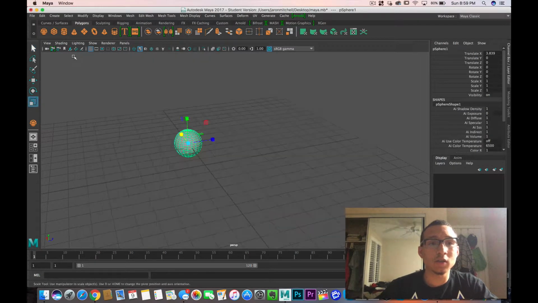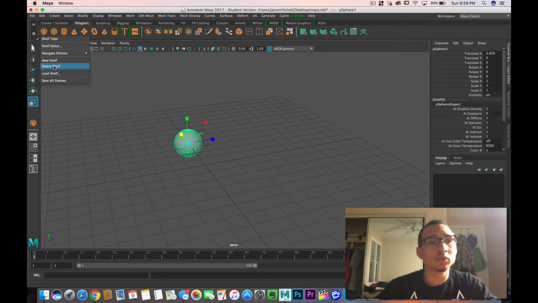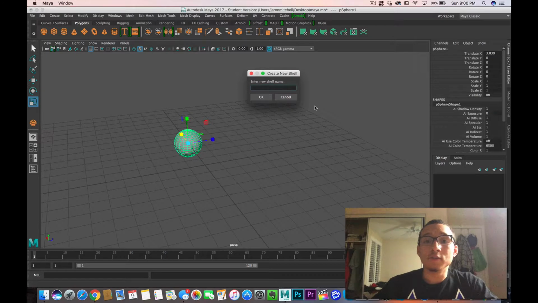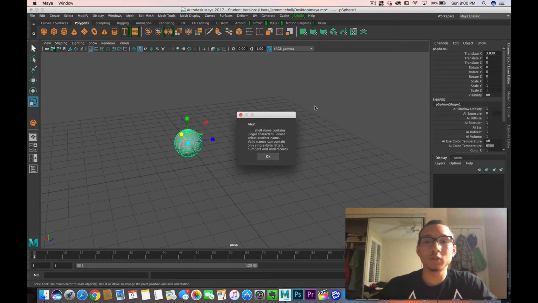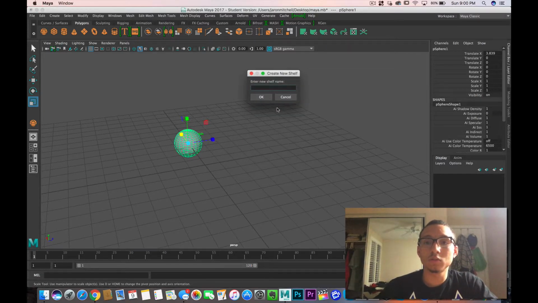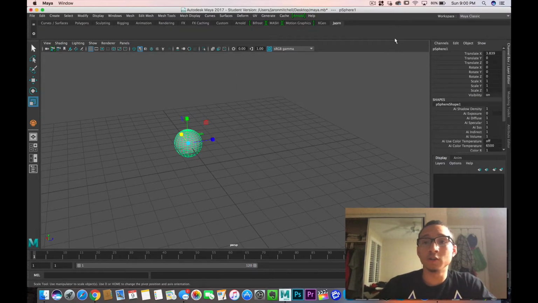No, that's to save. That's a hotkey for save. But new shelf. Let's go with Jaren characters. I don't know, something like that. As you can see, I can have that right there. I believe it would be Command Shift, then click.